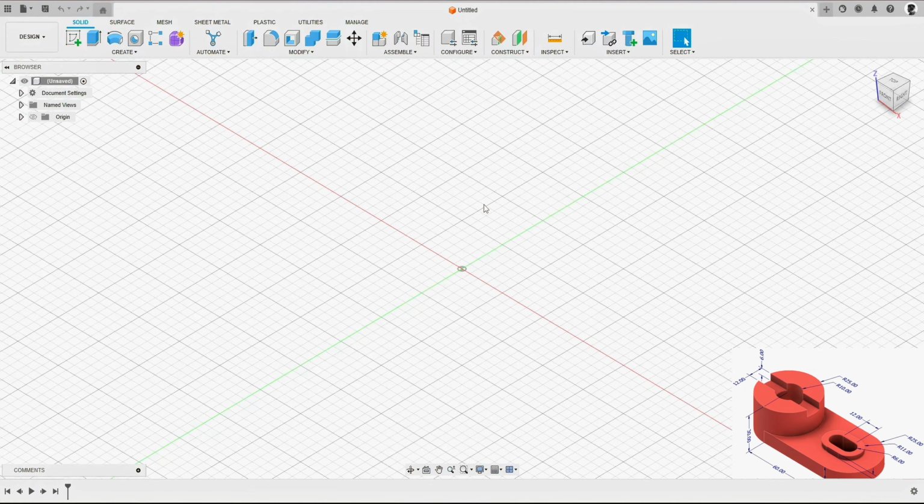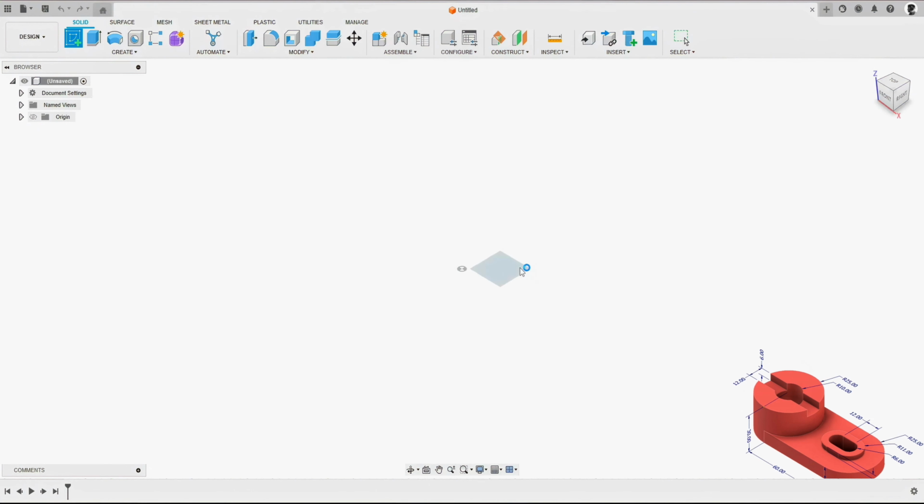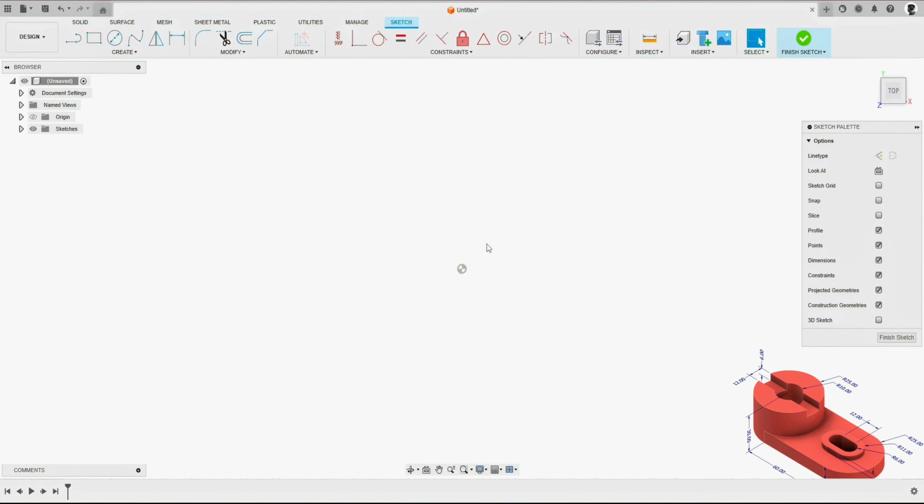So I've opened up Fusion in a new design. Let's come up to the top left, create sketch. We're going to do this on the XY plane. Let's start off with the line tool, hit L on the keyboard. We'll start at the origin.